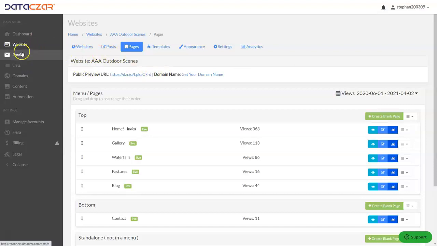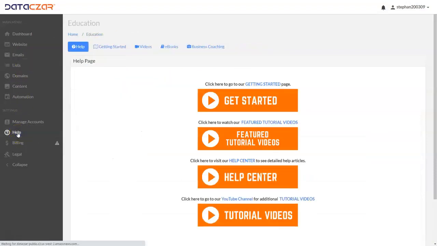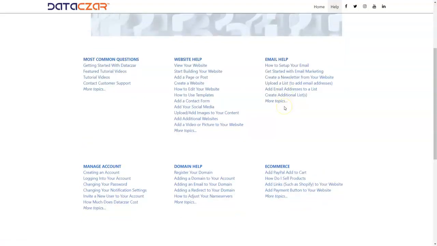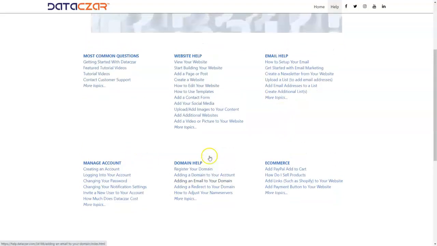One other thing I want to show you is this Help button right here on the main menu. And a good place to go is the Help Center right here. Just click on that, and that's going to take you to our Help Center at help.dataczar.com. If you have any specific questions, a lot of your questions can be answered here. For example, how to use templates, getting started with Dataczar. There's a nice tutorial video. Featured tutorial videos are here, tutorial videos, all sorts of stuff.